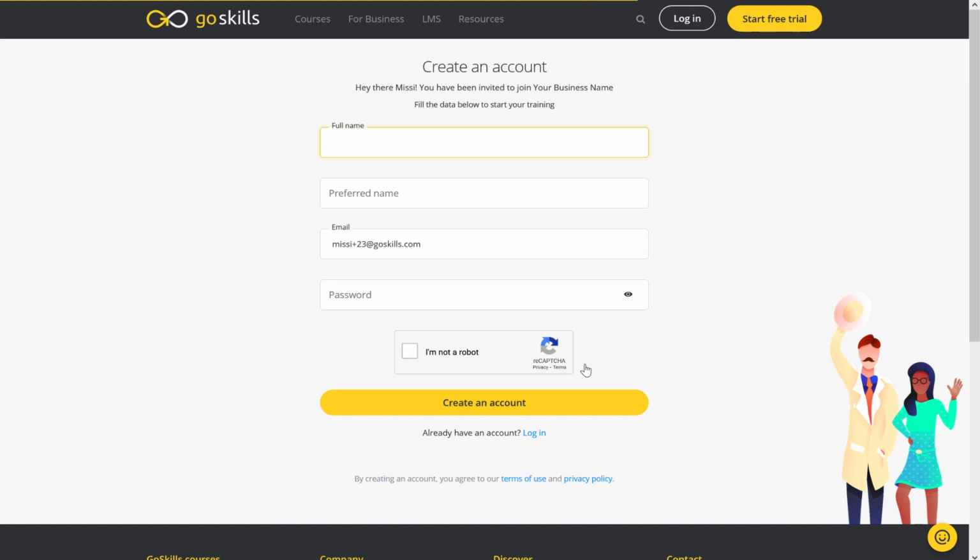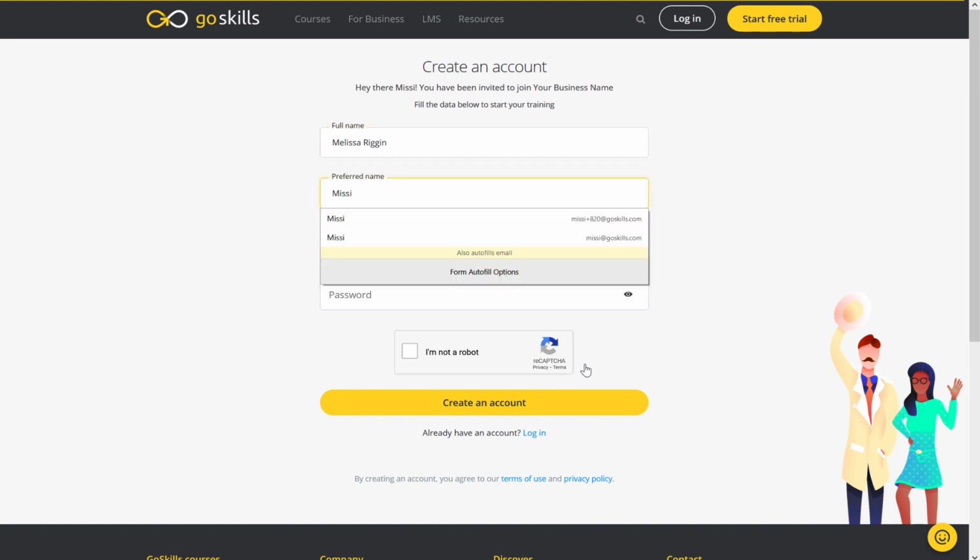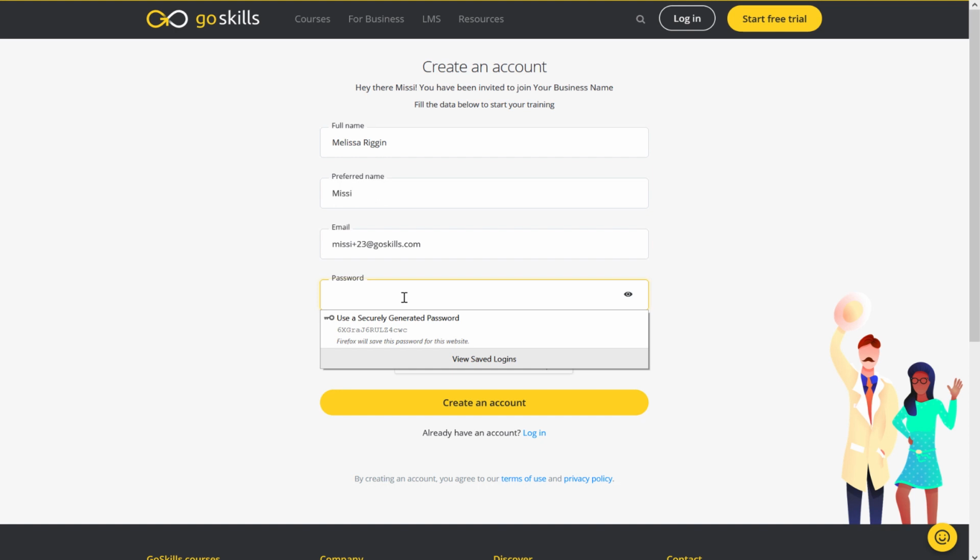This will take you to the GoSkills website where you can create your own account. First, you will enter your full name, first and last name. Next, enter your preferred name, the name that you wish to be called throughout the site. The email field should already be populated with your email address. Next, you will create a password that you will remember.